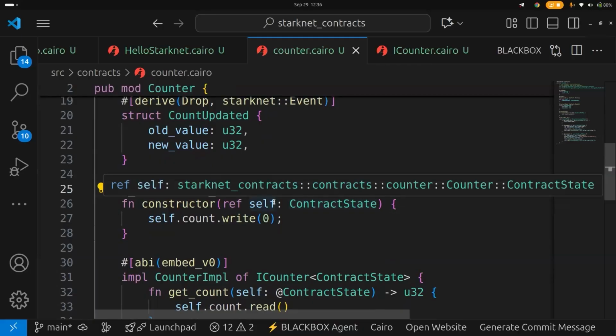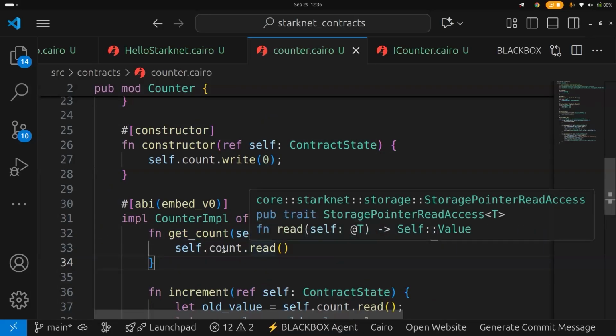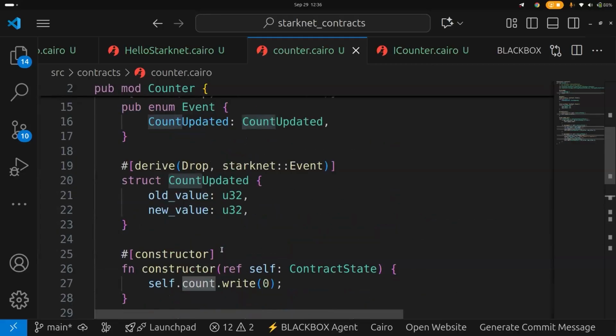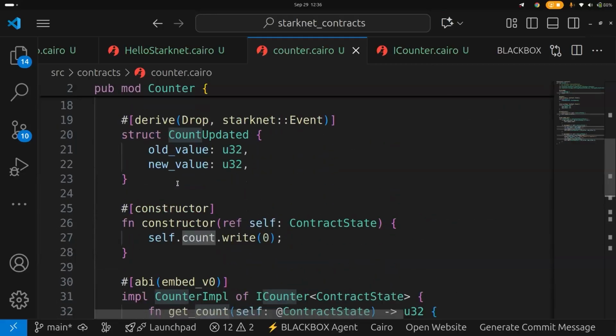That's the first argument of all functions. Then here, this is the implementation of the counter. This counter is an implementation of the interface ICounter. Its type is ContractState. So get_count: the argument is self, but this time as a snapshot of it, and from that snapshot you just read the count. This count is coming from the storage.